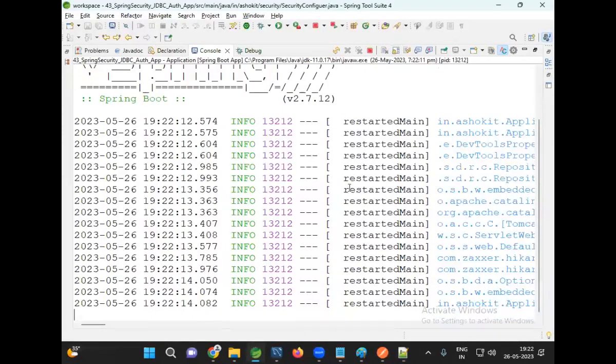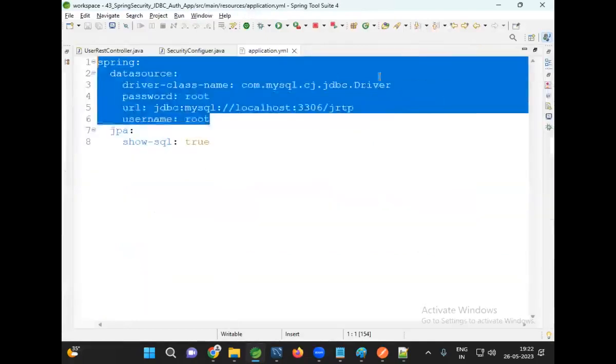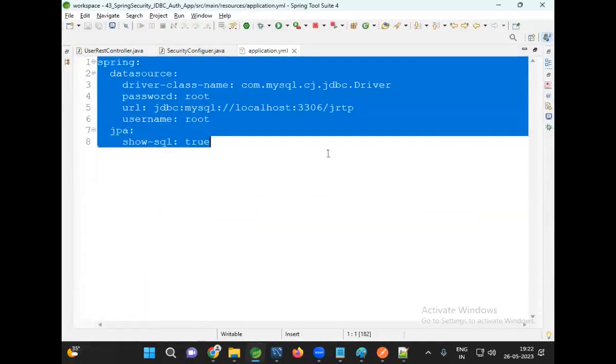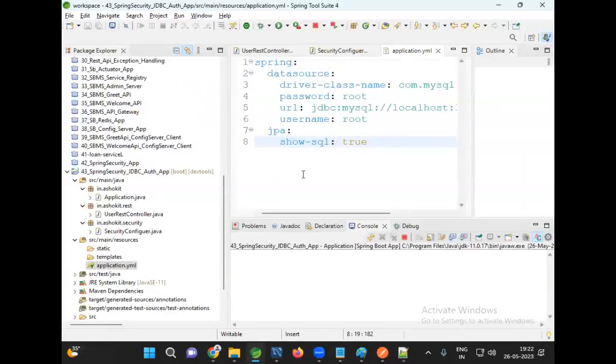Password generated or password not generated? Not generated. Why? We have not configured that in the properties file. Sorry, we are configuring the authentication manager, so it is not taking our default credentials. Now let me try this.